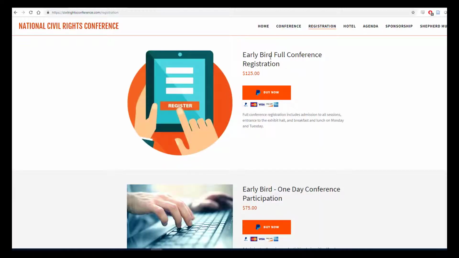I think here's registration right here. And it says early bird full conference is $125. So you can pay $125 and go to the conference for 2 days. Simple as that. Here's the agenda, it says.